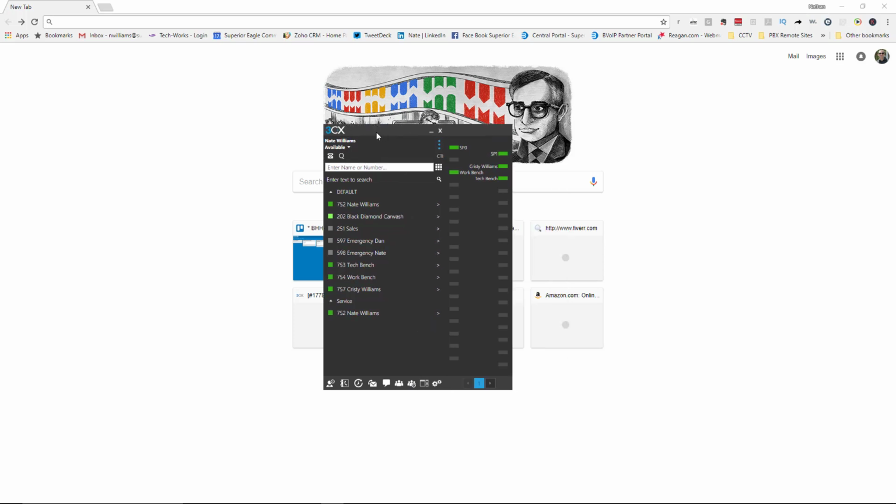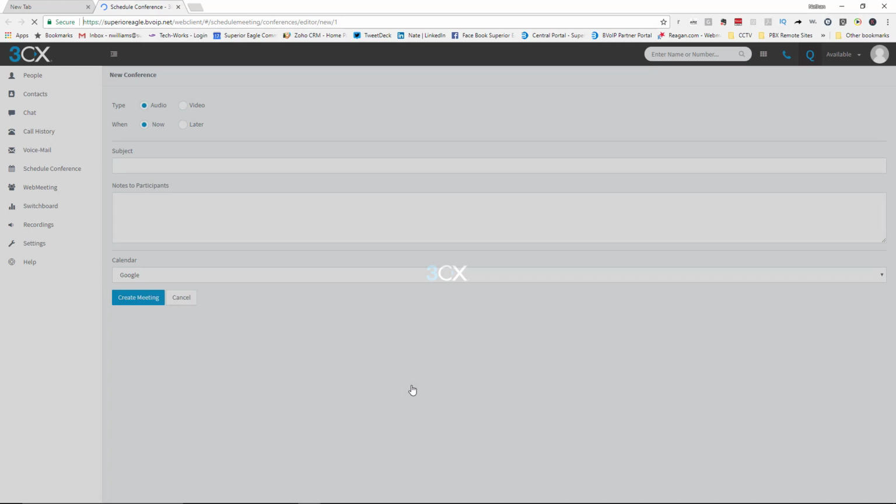If you're not already in your web client, you can click here, and it will bring up your 3CX web client. And if you're not logged in already, you're going to need to log in using your extension number and your password. If you don't know your password, you have to get with your system administrator, and they can get that for you. Let's just assume you have all that, and you're logged in, and this is the screen you will see.